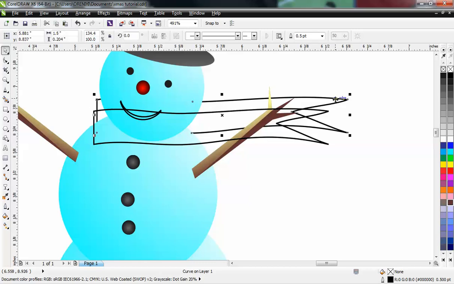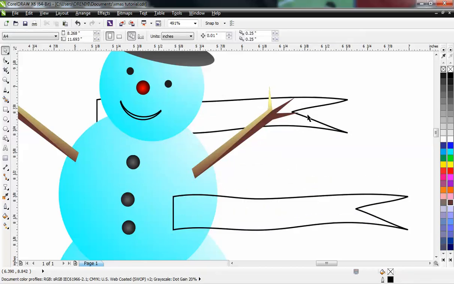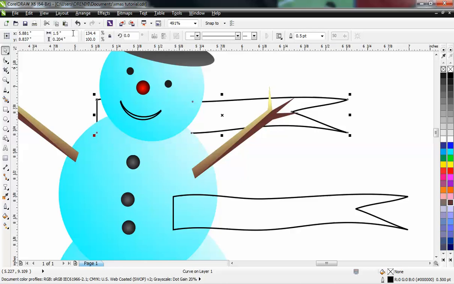The one I sent to back. Okay, let me just put this aside for now. I want to work on the one I sent to back. I want to really bring it down. Why I bring it down is also I'm not using the right one. I want it to really be lying on the snowman. I want to have an effect that it's wrapped around the neck.